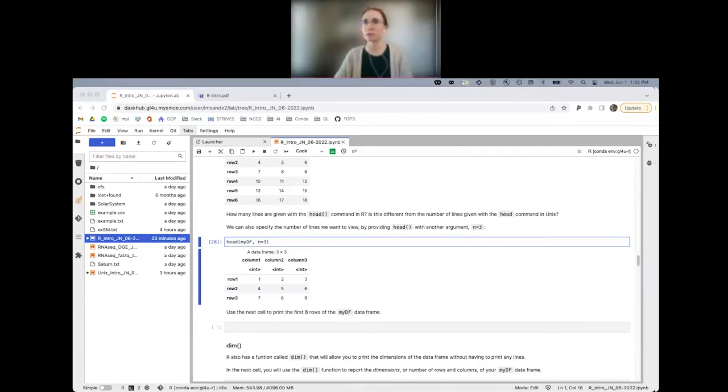Make sure your notebook is still connected to the correct kernel. It should say R conda M GL4U -R in the top right hand corner, and it should say idle in the bottom left. So if anybody does not see that, let me know.